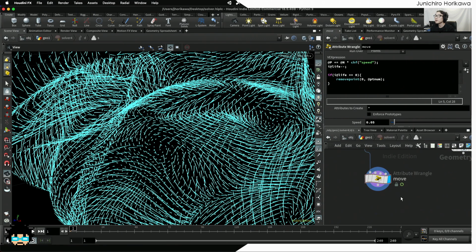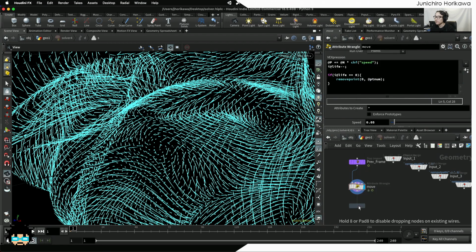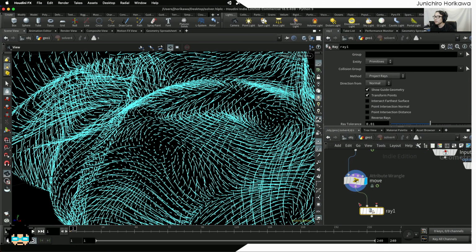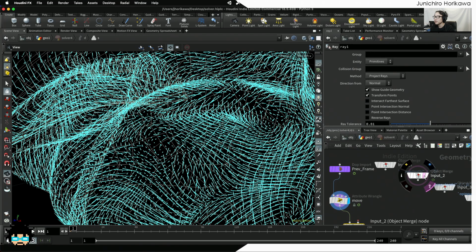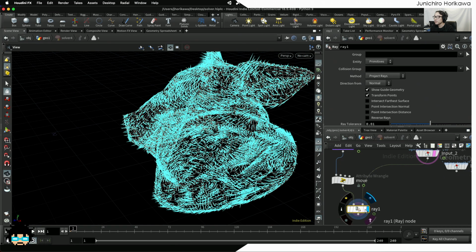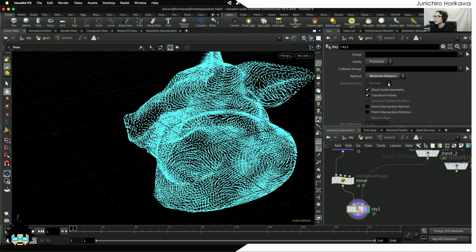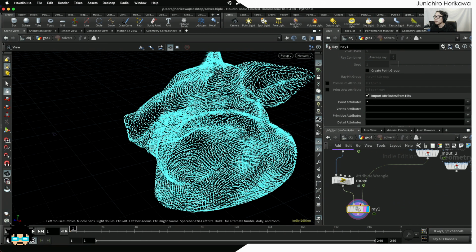Okay, now next thing we could do is to use the one we did previously. After we have moved, we can use the ray node to project the moved point onto the surface again, which is coming from the second input, this one. And also we can copy the normal direction as well. So make this minimum distance, and then check this import attribute from hits to copy the normal direction from the surface for the next movement.